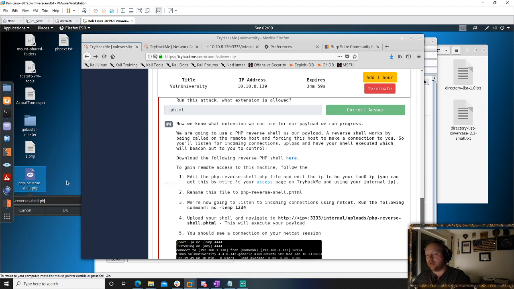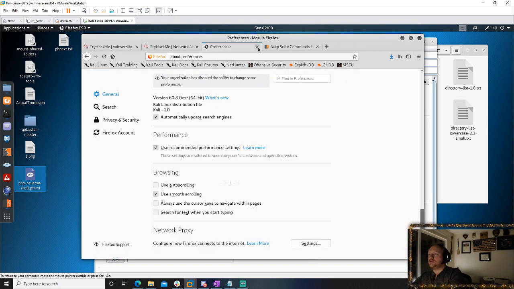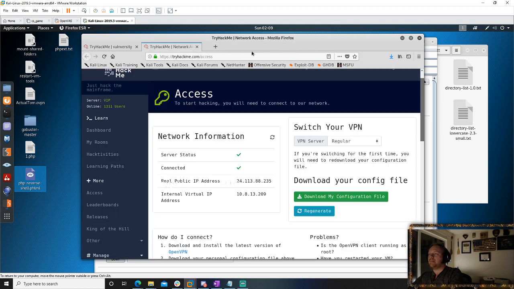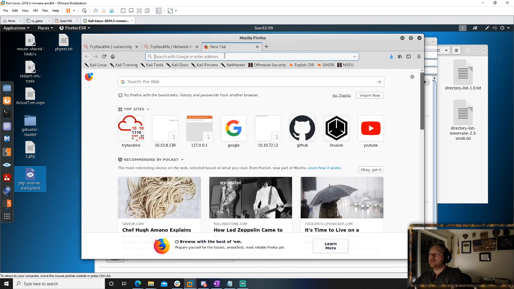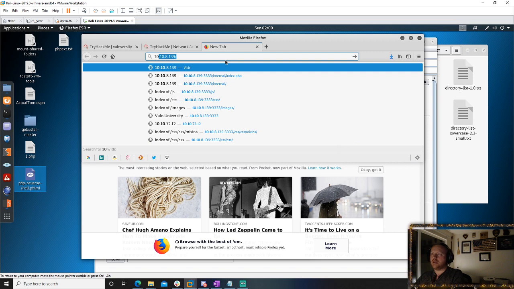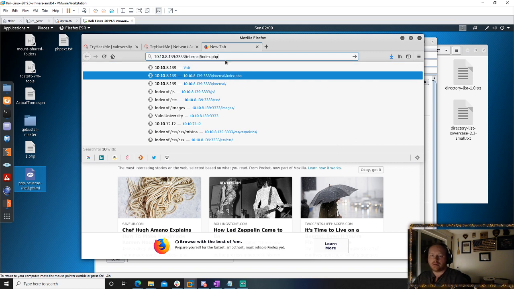So, I highly recommend that for our next one, we go through the Burp Suite room, probably. Okay, so here's our reverse shell.phtml file. Let's find that IP address again, 10.10.8.139, upload.